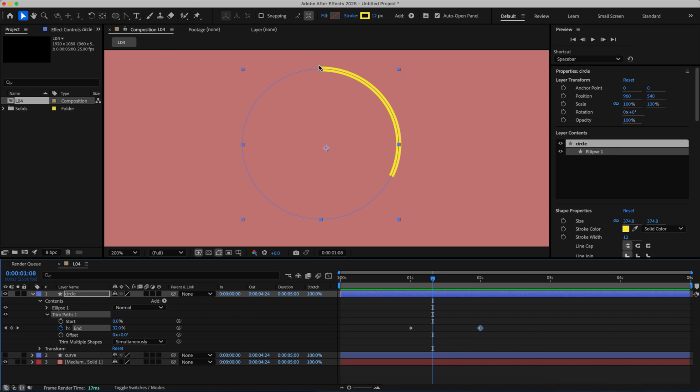But how can I change it to anywhere that I like? Let's say I would like the curve to start here, starting from this direction. Okay, how can I do it? Actually, I can use offset. Yeah, I can use the offset so that I can change it. So you can see once I change the value here, the starting point has changed.